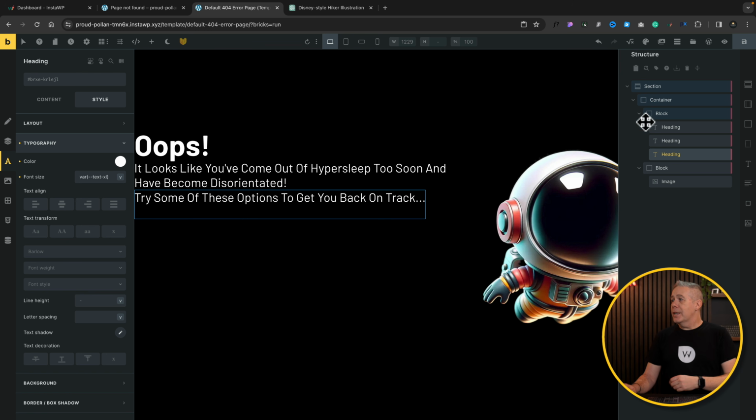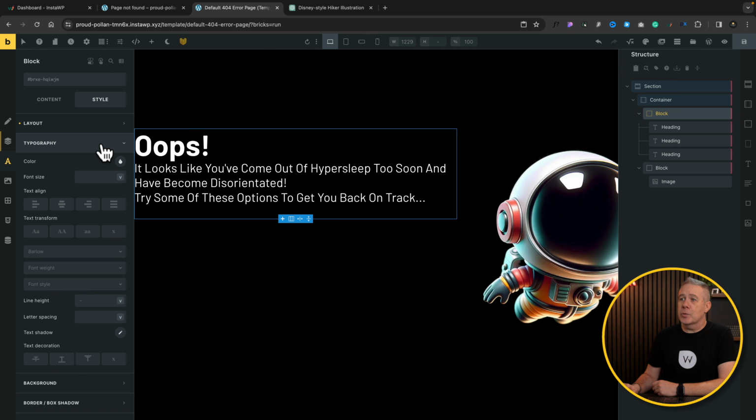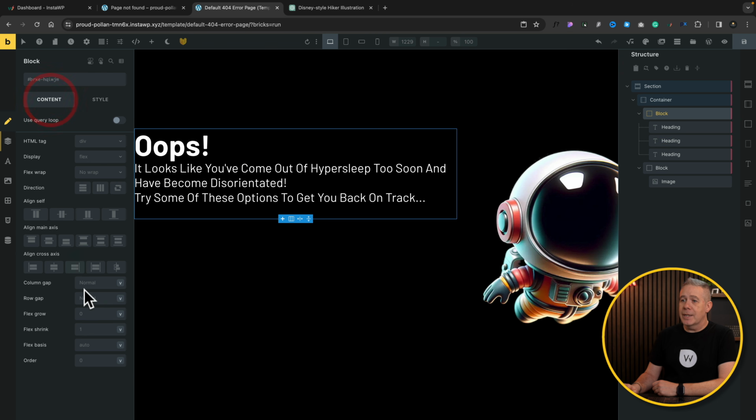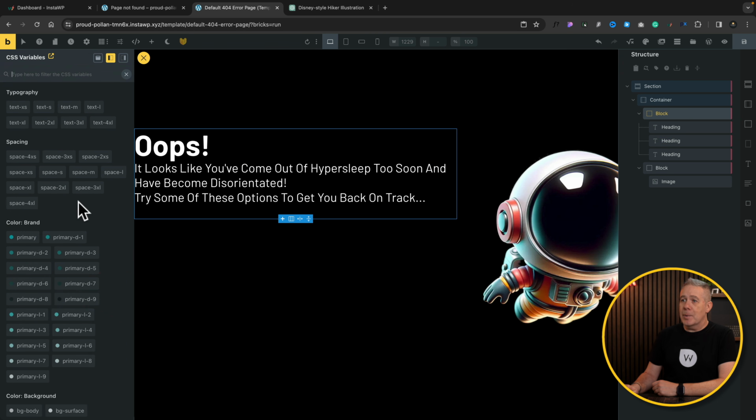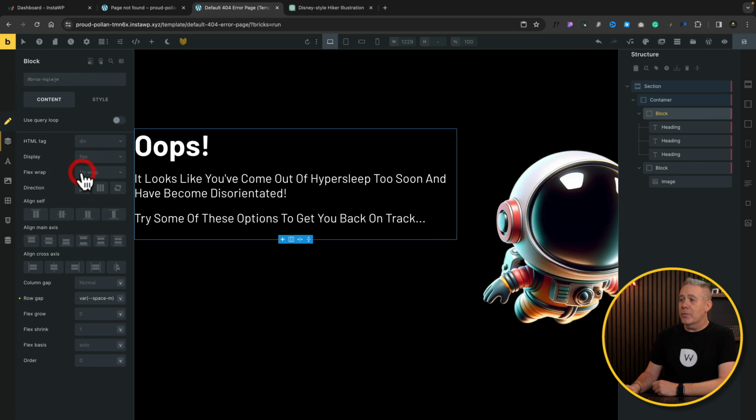And now what we need to do is select these and we're going to add a little bit of spacing in between. So we'll come back into our content area, adjust our row gap, and we'll set our space to something like M for medium. And that gives us nice gaps in between everything now.